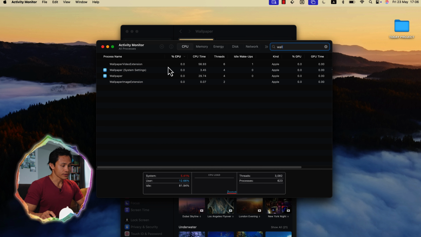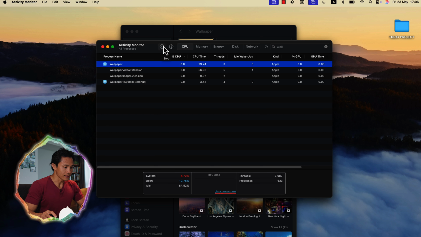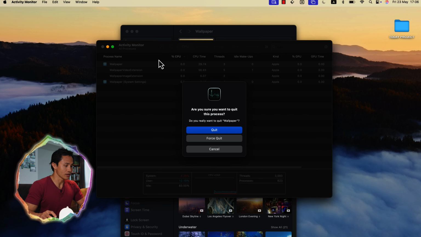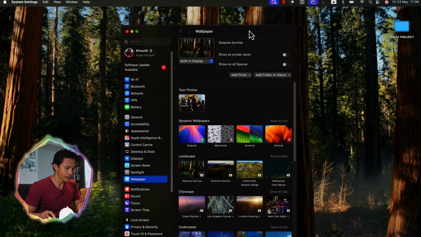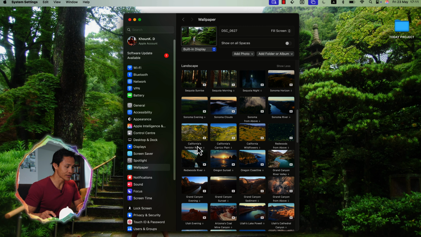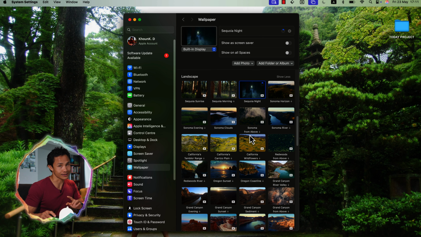You'll see the process named Wallpaper. Click on it to select it. Click the X button in the toolbar at the top of the Activity Monitor window, then choose Quit or Force Quit. To confirm, close and reopen System Settings, Wallpaper. You will see download arrows reappear on the deleted wallpapers, meaning they are gone and your Mac's database is updated.